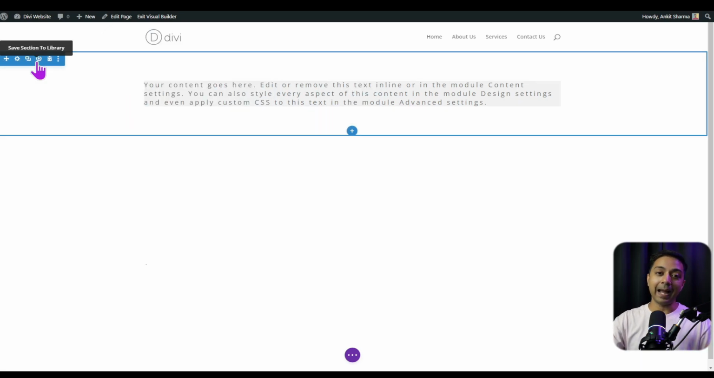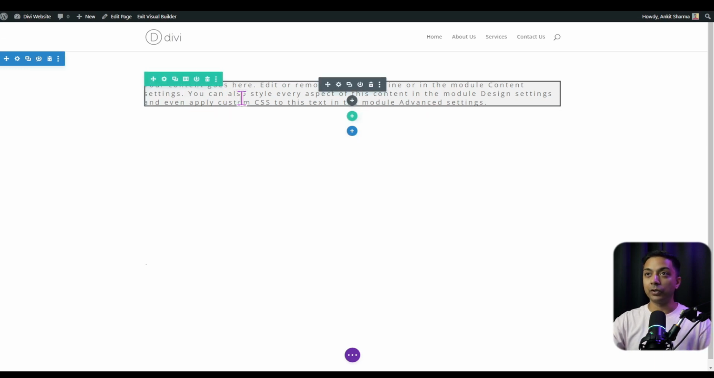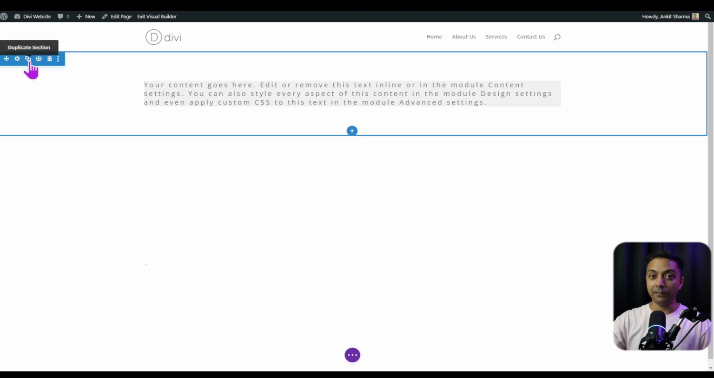Now you can go ahead and add as many sections or rows to create your entire page. Let's say inside this same section, we want to add another row, but this time we want to add a 2-column layout.